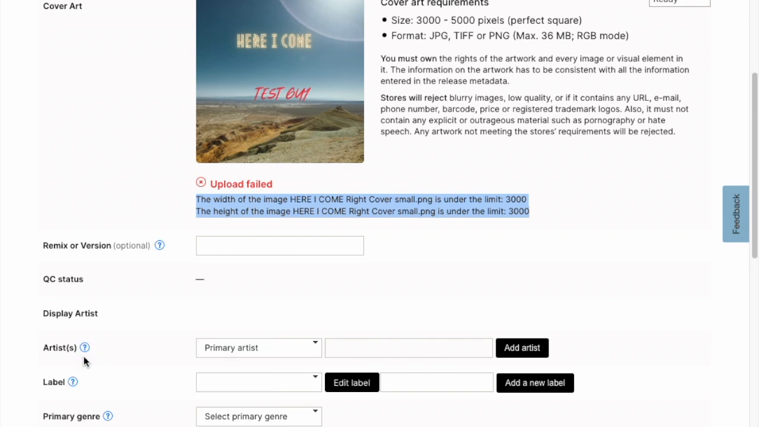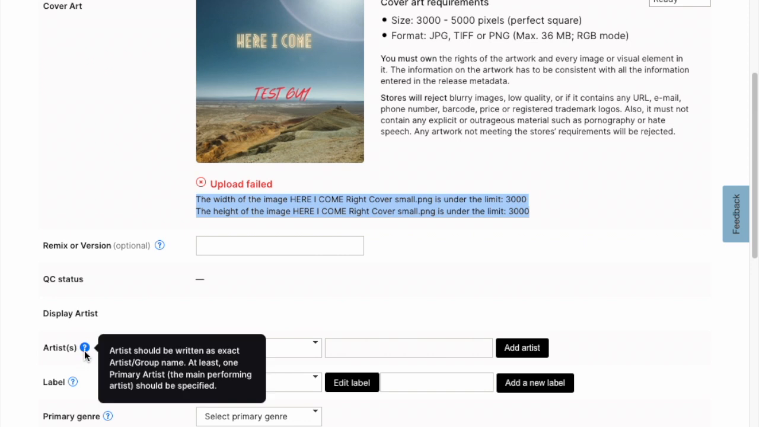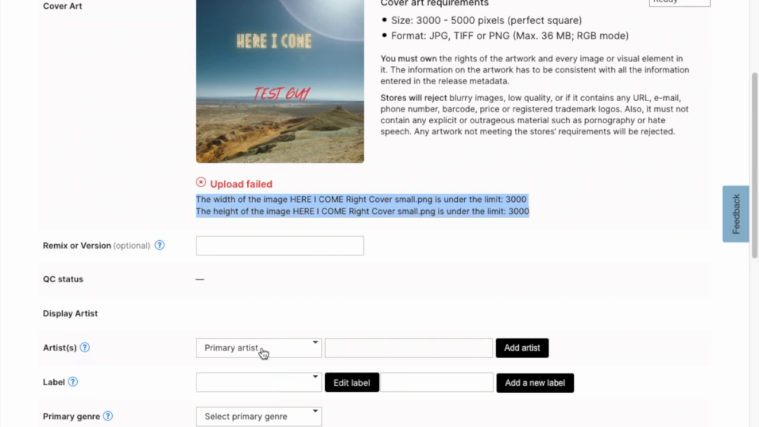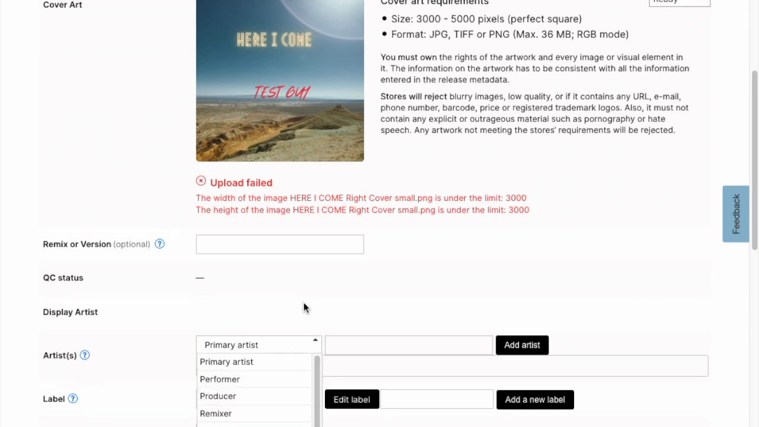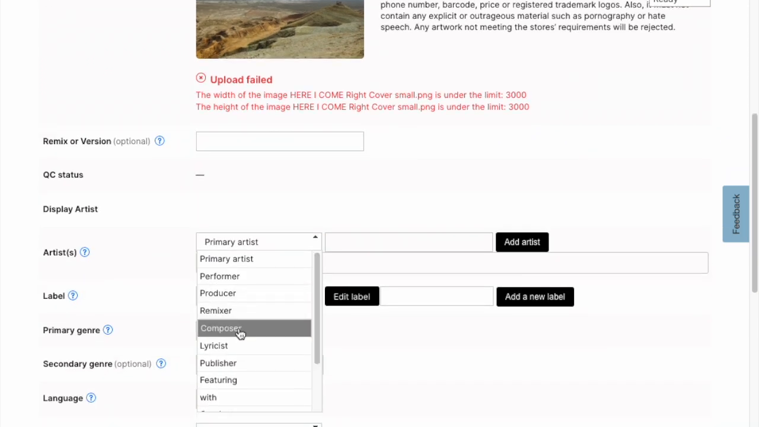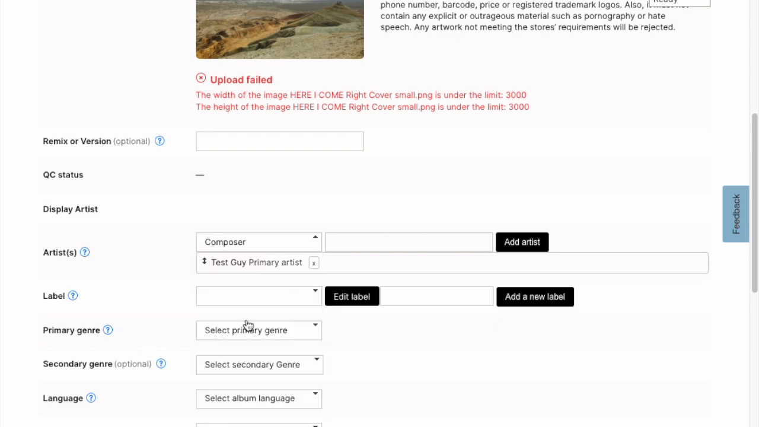So now, artist. Who's the artist? You're going to choose from here. This is the primary artist. So we say test guy. Test guy, I've already done it before. So you add artist, and it will show at the bottom. When you're doing this, you also want to add the composer, because some platforms will not accept it if you don't have a composer on there.